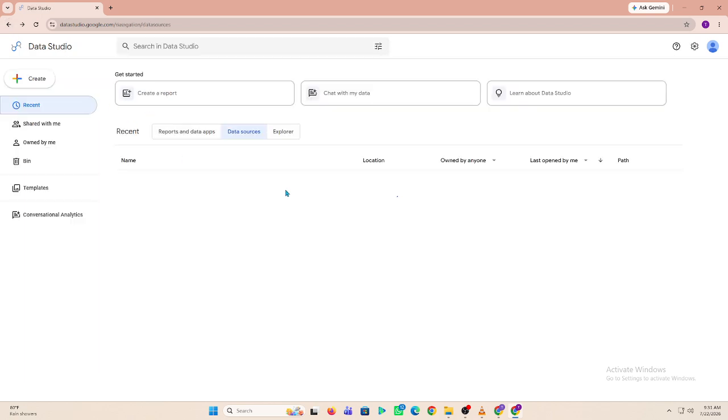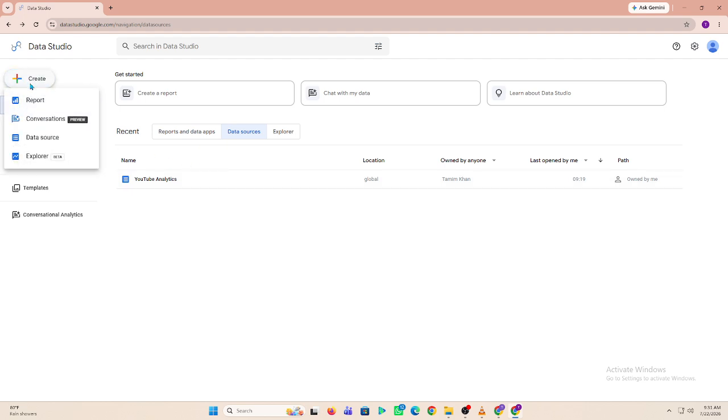And that's how you manage Looker Studio permissions. With the right access settings, you can share reports safely while keeping control over your data.